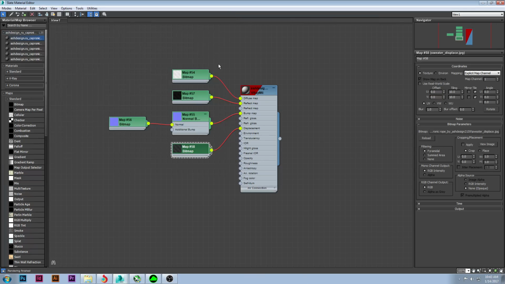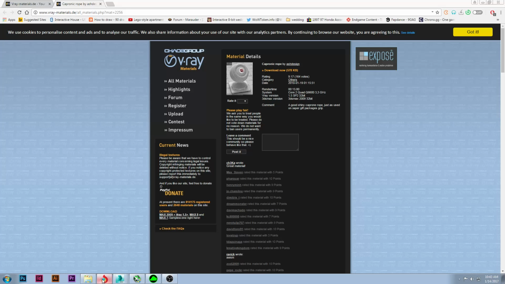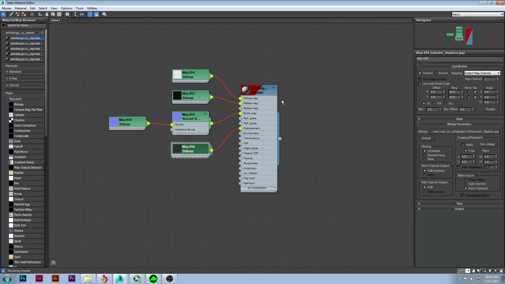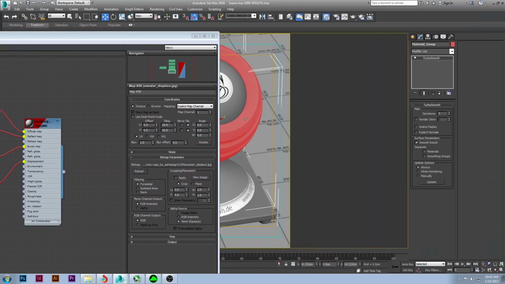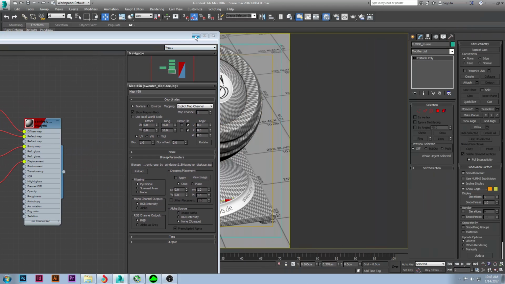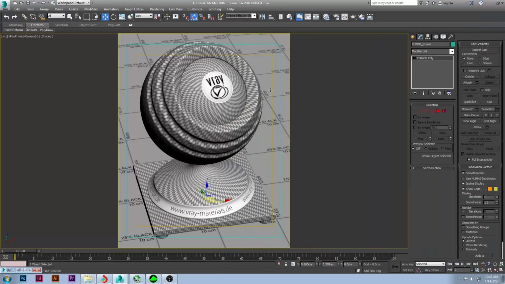So our material that we just downloaded from that website is already done. It is so quick. So then you're going to take this, you're going to grab whatever you want to apply it to, and you're going to take this little spot right here and just pull it onto your object, assigned to selection. So now you can see I have this assigned to my selection.